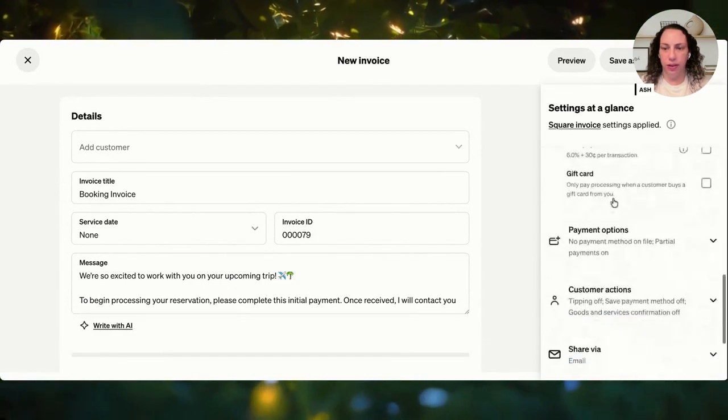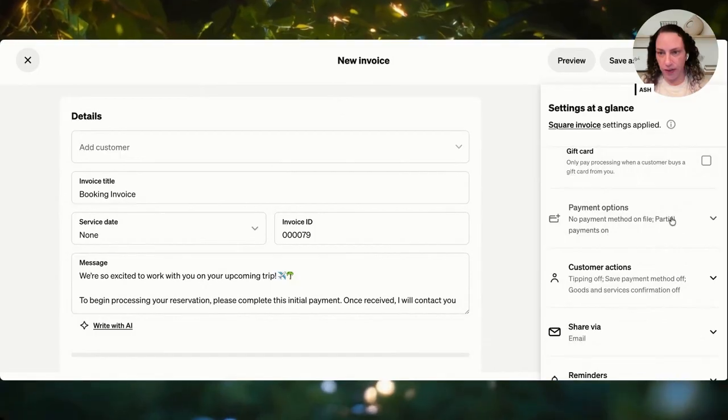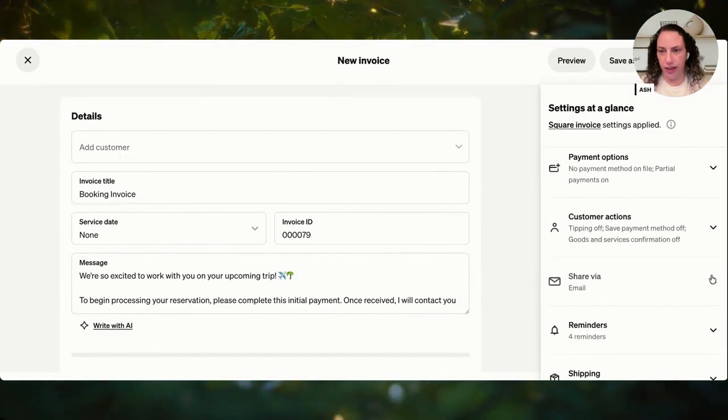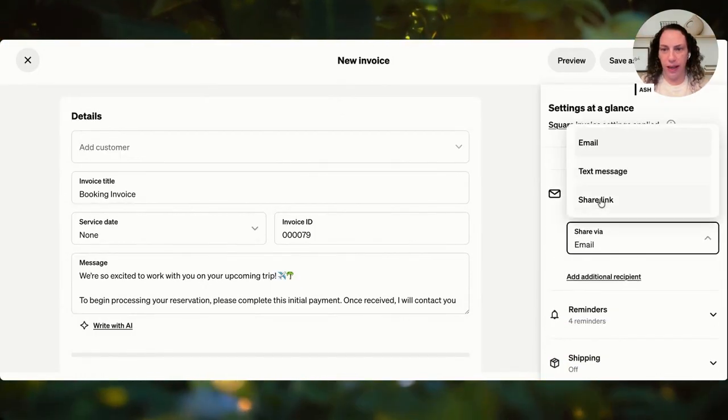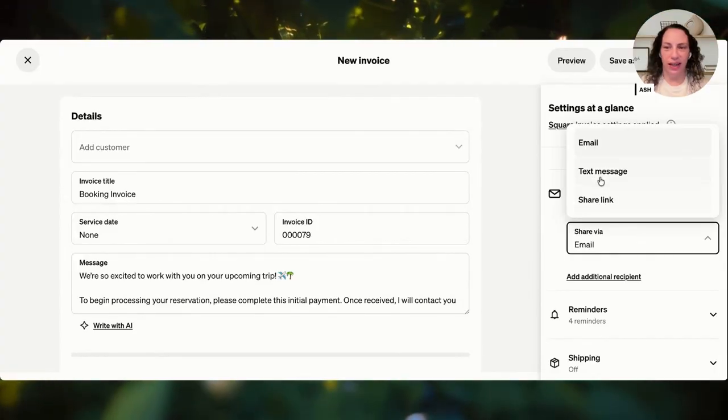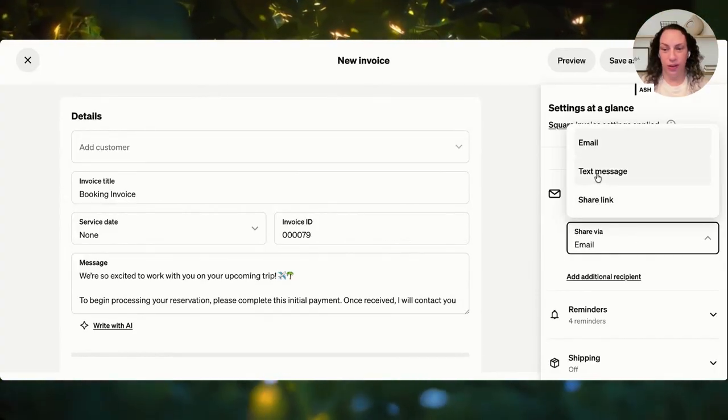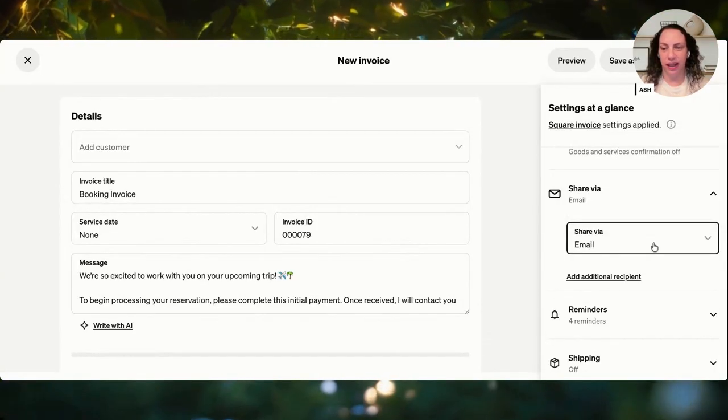But you can also do it to where they have, where's it at? Share via share link. I love that. And I love doing the text message one too. I do that all the time. And it also has reminders. I just love Square.